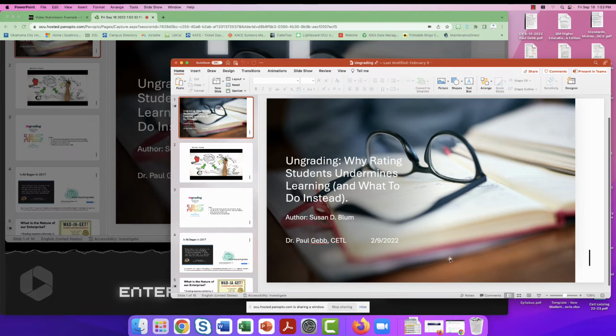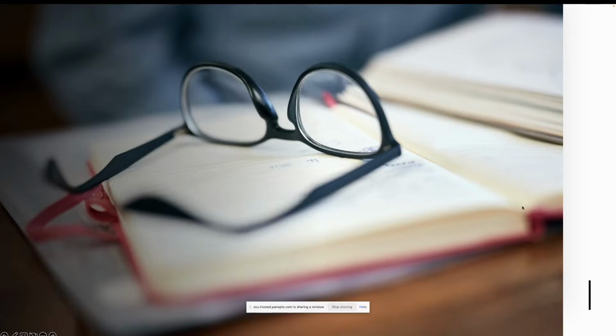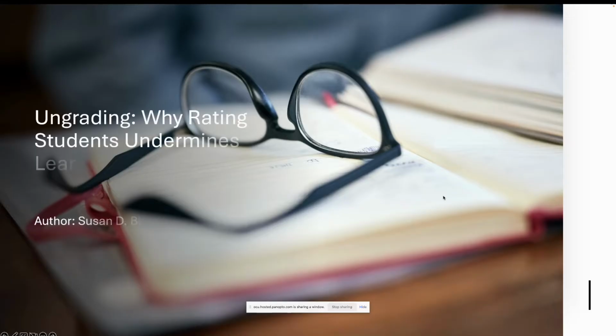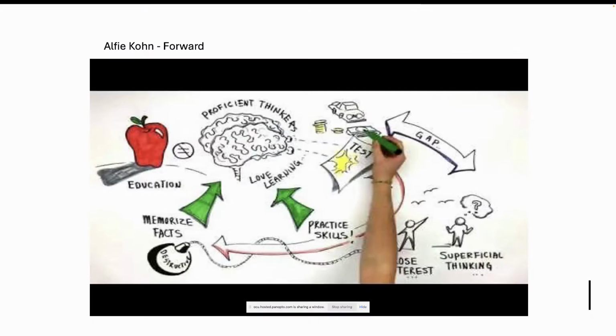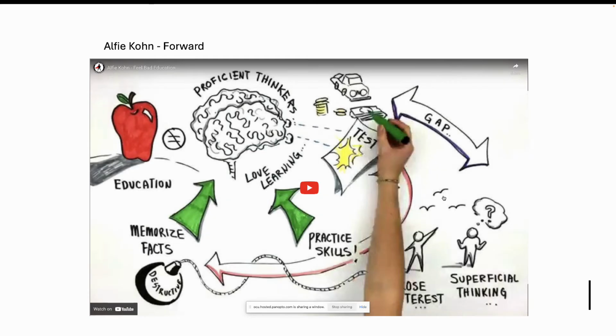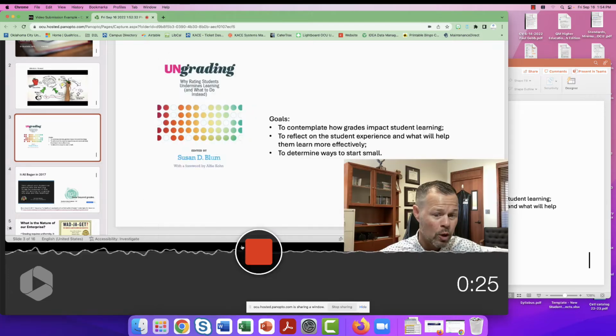I'm going to go ahead and start my PowerPoint presentation, and I am going to start talking. So, ungrading. Why rating students undermines learning and what to do instead. This is a book that was presented a couple weeks ago from the Center for Excellence in Teaching and Learning. And I had another slide here, and I'm talking about it. And I go to my next slide. I'm going to escape out of this and then stop recording.